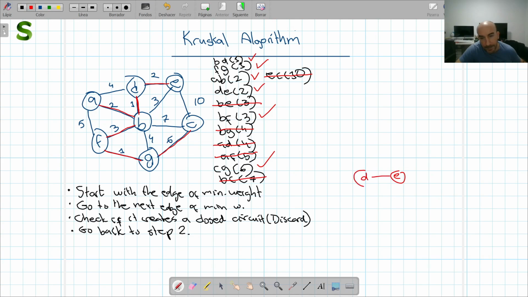E, D, B, A, F, G, and C. And you can see that I can reach all of the edges. They're all connected. And this one is the one with the minimum weight, because I've started with the minimum ones.